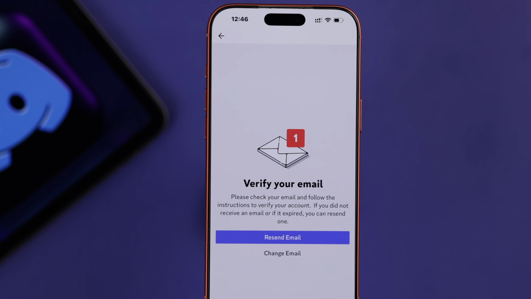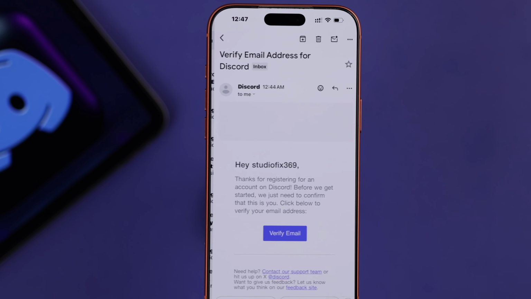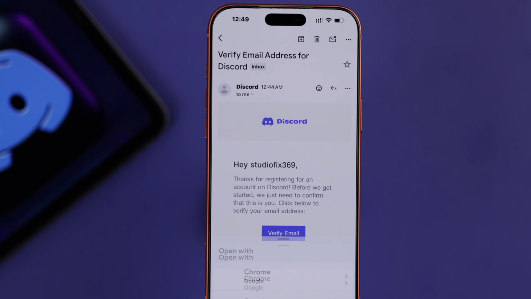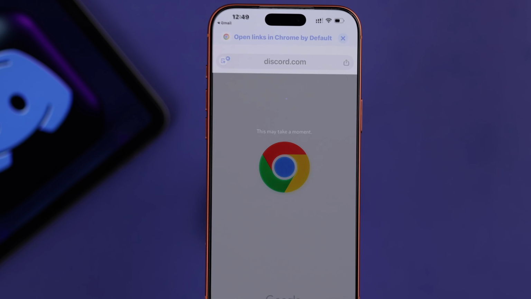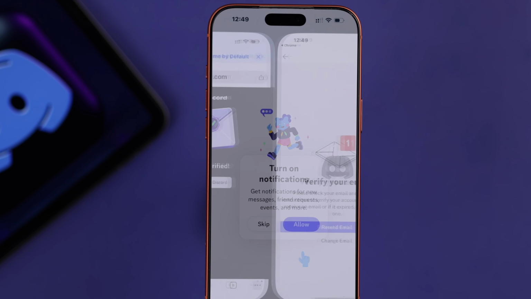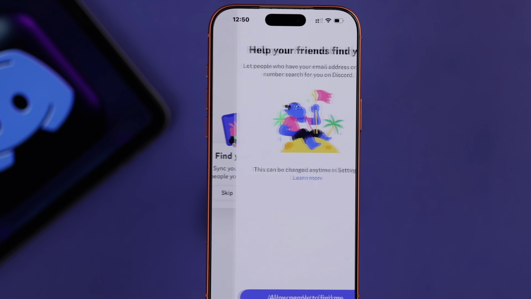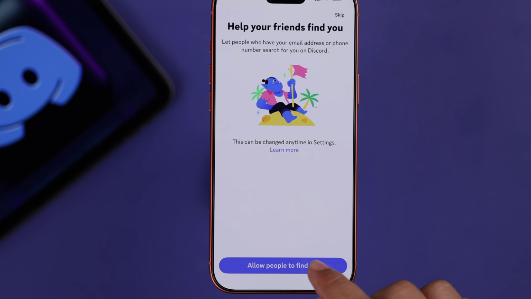You will need to check your email inbox, where you will get a verification email from Discord. Open it up and just tap on Verify Email. Then choose a browser, follow through some more prompts, and then hit Continue to Discord. Allow some more prompts. Sync contacts if you want, or skip it for now. Tap on Allow People to find me.